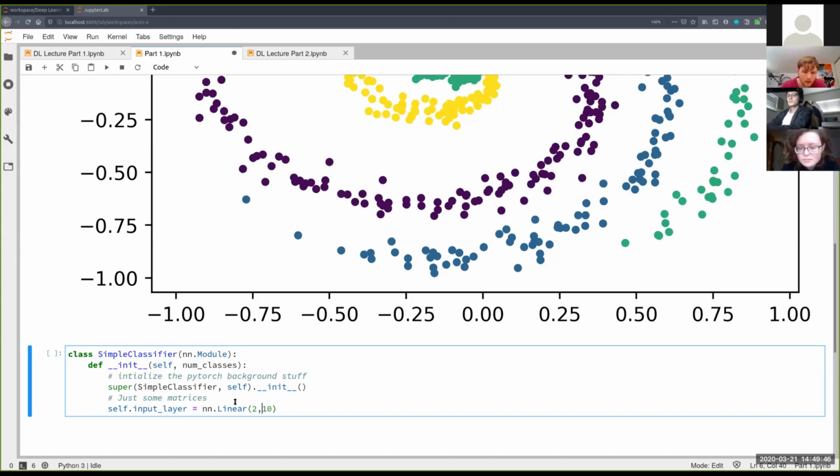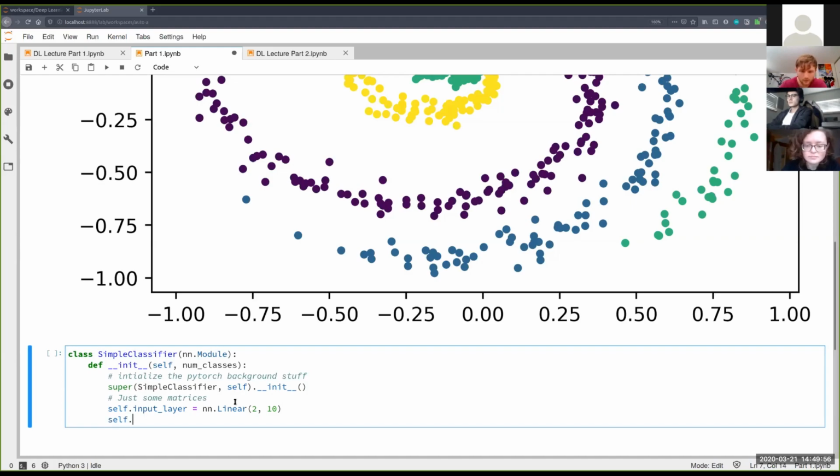We want a 2x10 matrix that takes in our 2 coordinates, and we want to give it 10 values. And then we're going to have a couple hidden layers. This is the syntax for getting a linear layer in PyTorch: you just say nn.Linear and then the shape. It's the input and then the output.